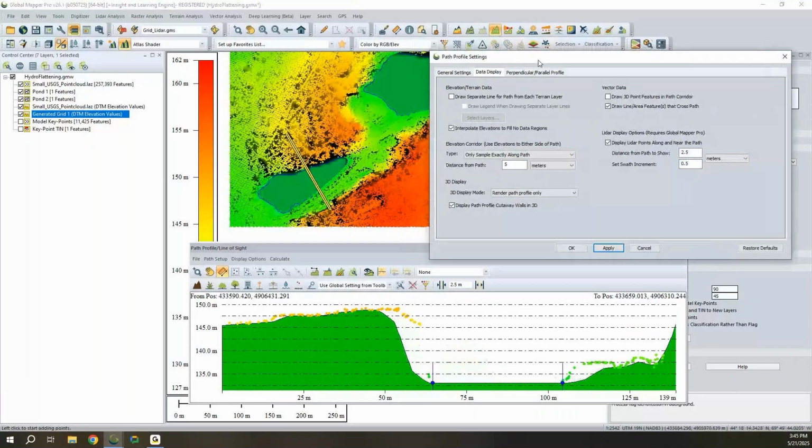If you want to see both of them at once, you can go ahead and check this draw separate line for path from each terrain layer option, hit apply. We now have multiple lines in our path profile. I always check this other box as well to have a legend. That way I know which line is which.